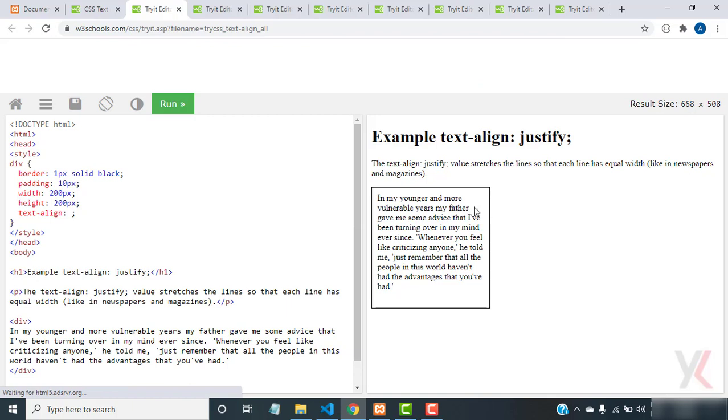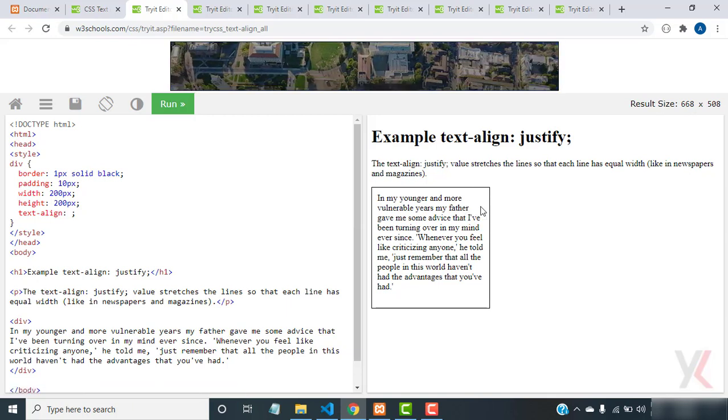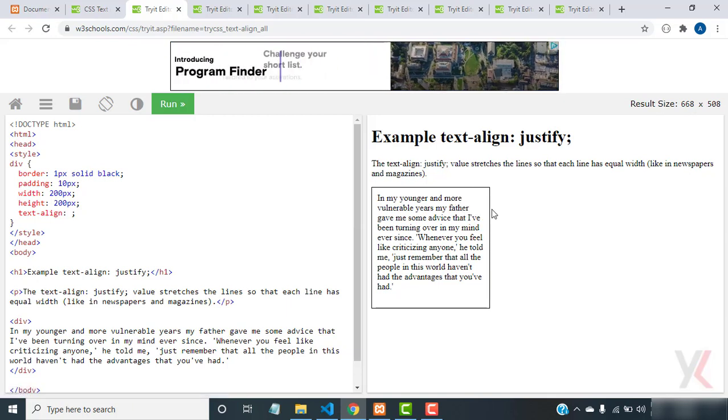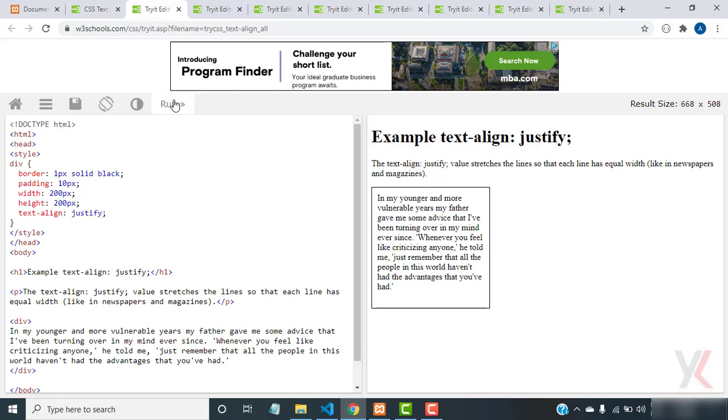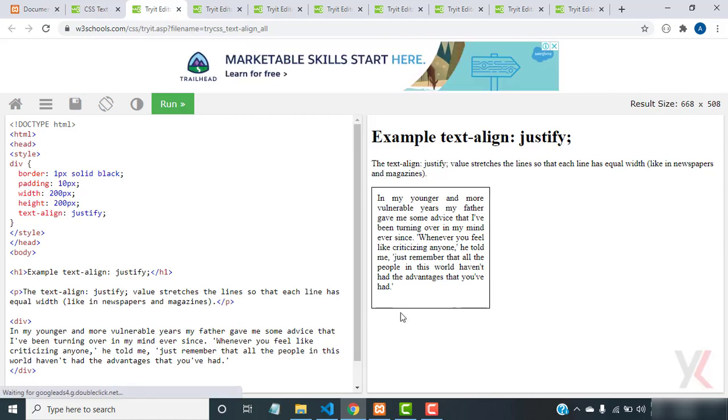See, there's no pattern here. The difference is more in this line, and in all the lines the width is different. So you can use it also to make your page look better.